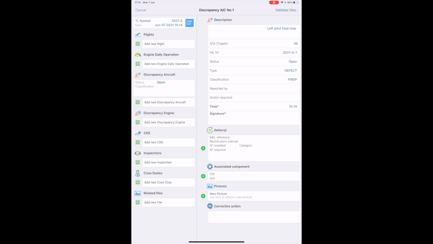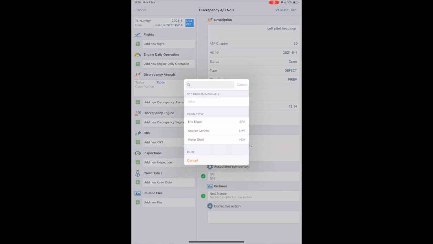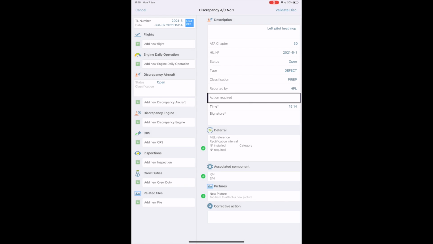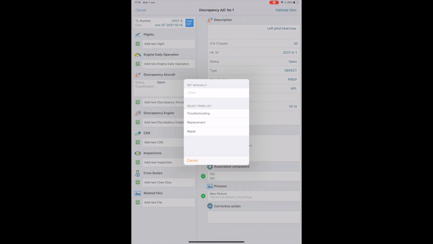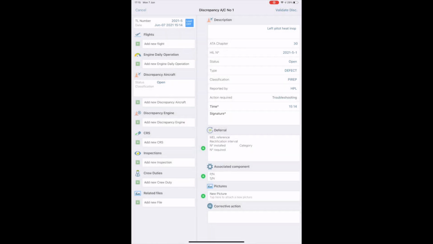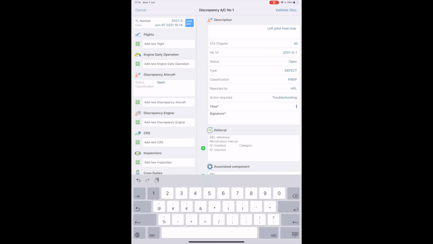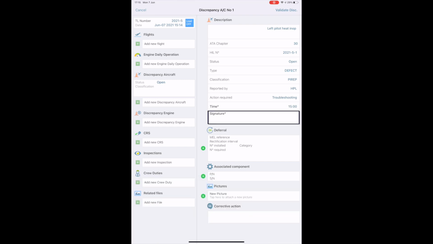Depending on what you select, the app displays either the pilot's list or the technician's list when you tap Reported By. Action required. You can manually specify corrective actions to be taken or select an element from the list. The time is automatically filled, but you can modify it. The format is hour, minute. Sign to validate the discrepancy.